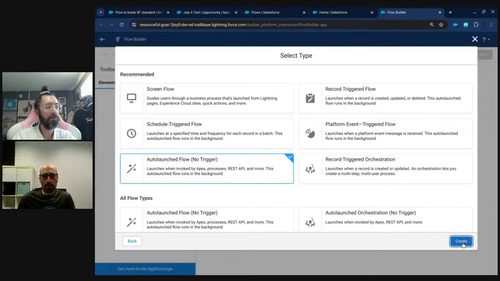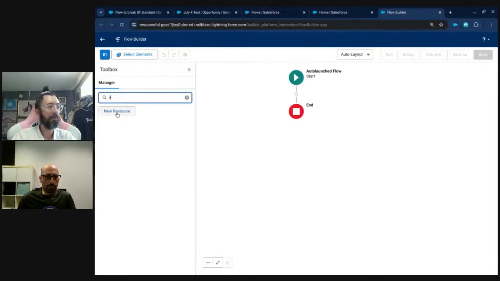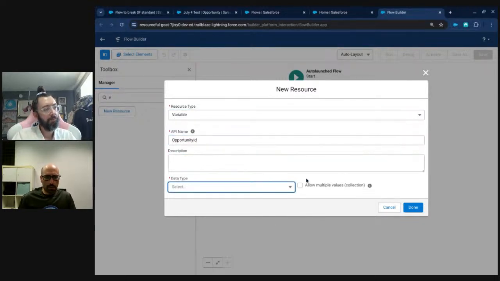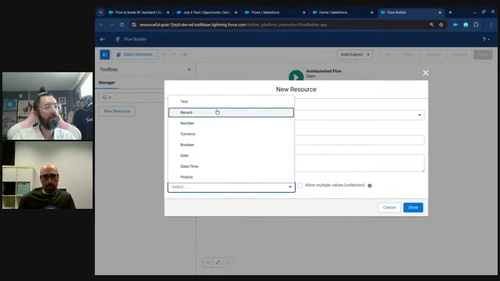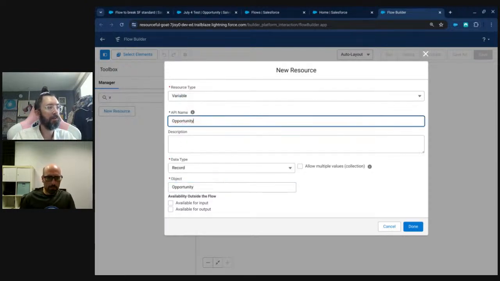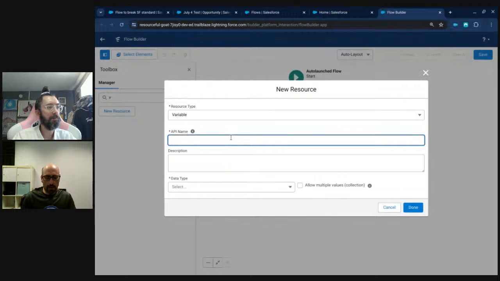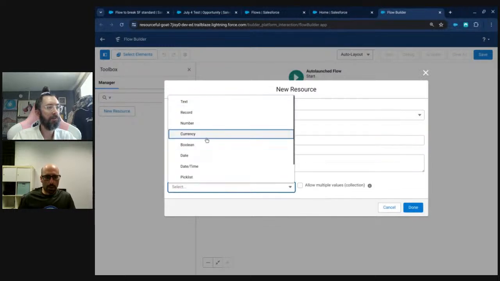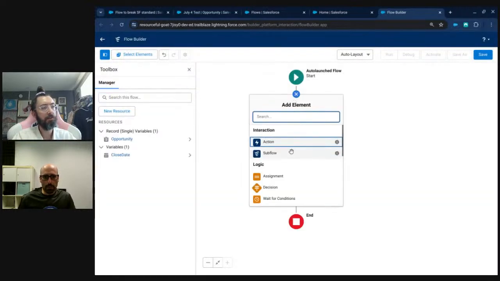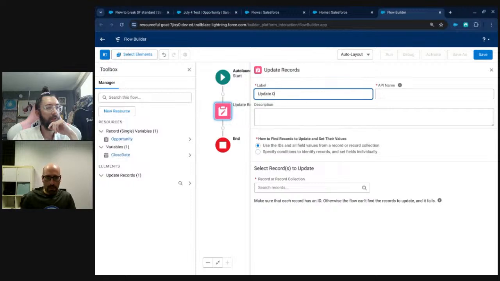Let's try this one. So we would need a variable, and this would be the opportunity ID, and it could be a whole record even. And it'd be available for input. And then we'd have another resource that would be the close date. And this would be a date available for input, done. Something like this. And then what we would do is just update the record, I guess. Update opportunity.